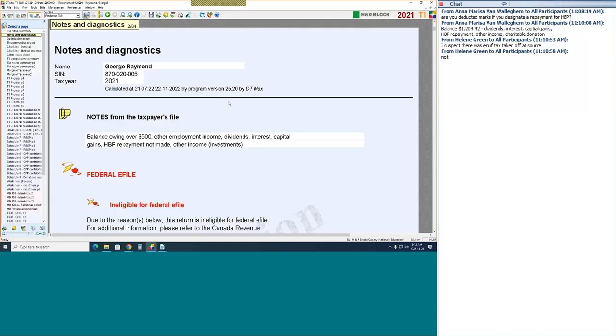All right, I'm going to show you what I had for my notes. So I had other employment income, dividends, interest, capital gains. The other employment income, by the way, was from the profit sharing plan. It was profit sharing plan income. So if you said profit sharing plan income, that's fine as well. So that's dividends, interest, capital gains. Homebuyer plan repayment not made, and then other income, and I like to specify what it's from. It's from investments. All of those are things that had very little or no tax taken off, so he has to pay the tax now.